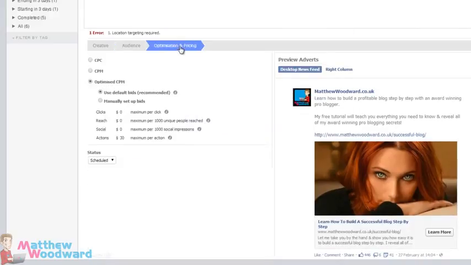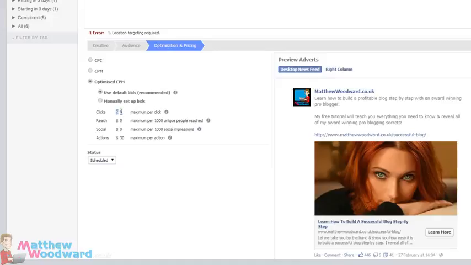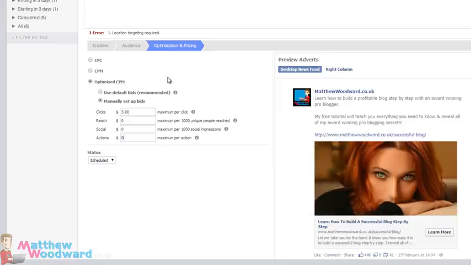Last but not least, optimization and pricing. By default, it's going to use some default bids here. I always set my click bid to be $5. And it's not letting me enter that there. Hang on. Oh, that's it. Manually set up bids, clicks $5, and actions to $0. Like so.